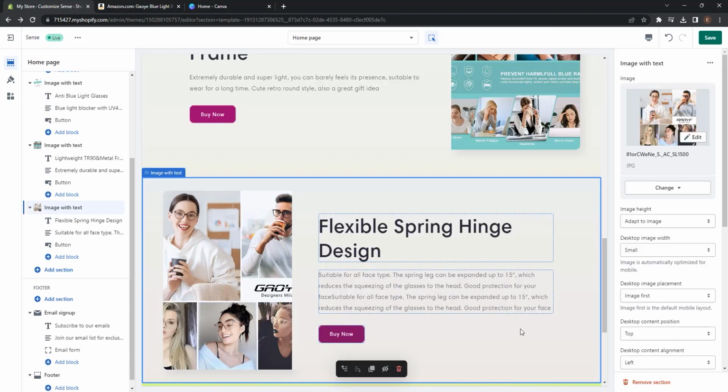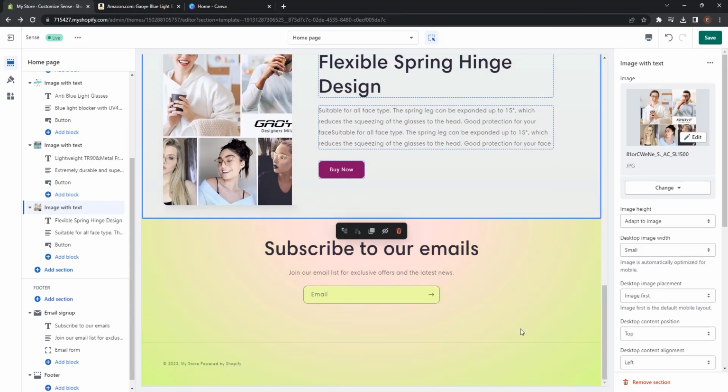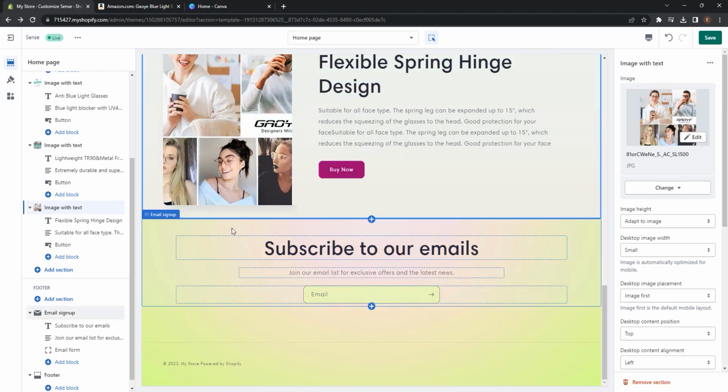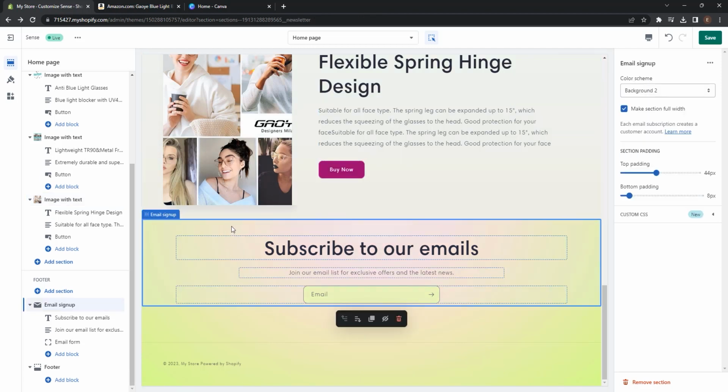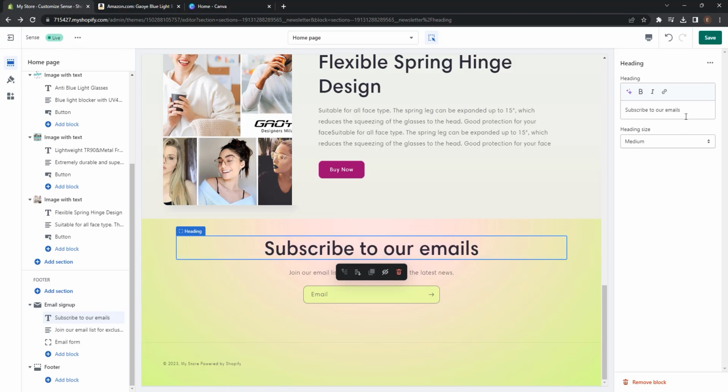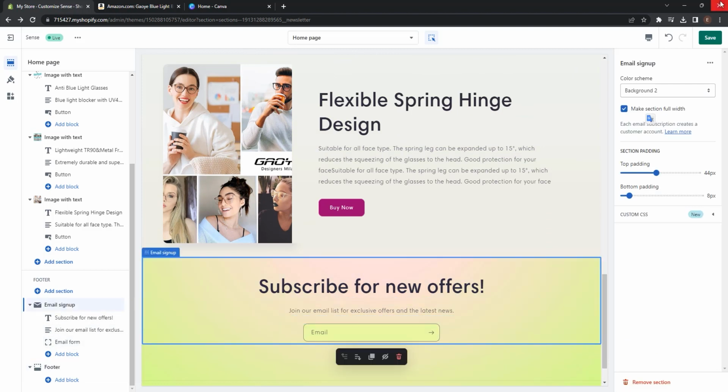Okay, so we are fine with these sections. Now let's see the other sections. Okay, this is the next section, email sign up. I want to have it on my home page as it's very important for my store. I just want to edit some text. So I will edit this to subscribe for new offers. Now click save.